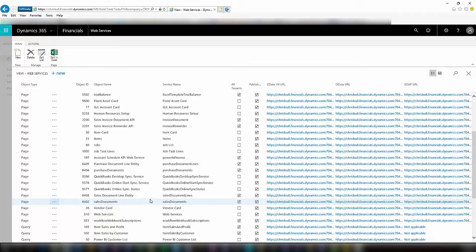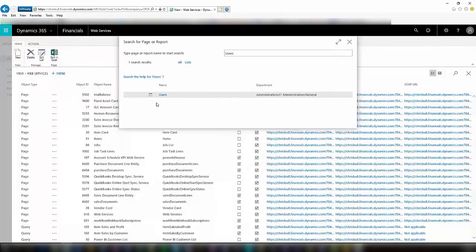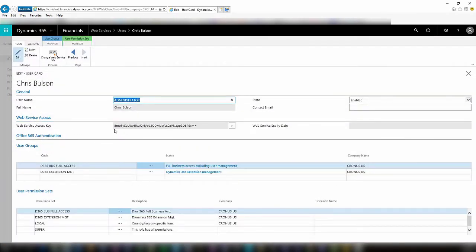Let's start off by taking a look at the sales document lines and sales documents web services. First thing you'll want to do is make sure that your user has a web service access key generated. So let's navigate to the user screen. I'll select my user, and what you're looking for here is that you have a web service access key for the user generated. If you don't, you can use this button at the top to generate one, but you will want to have a copy of your username here and your web service access key here, as these will be used for your username and password when you go to connect to the web service endpoints.